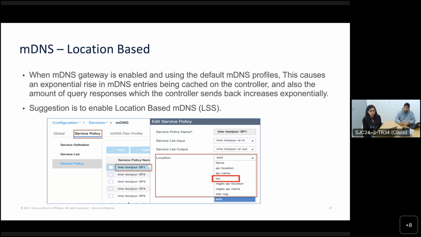The recommendation we have is to make sure that you have the location-based mDNS feature enabled, so that it is per site tag and per location. You don't go beyond the site tag, beyond the location, and exhaust the resources. Rather, it will be confined to that particular site tag and particular location. This is one of the features that we have, and if you have not explored it, we request and recommend that you explore and enable this feature, so that your controller and its resources are healthy.